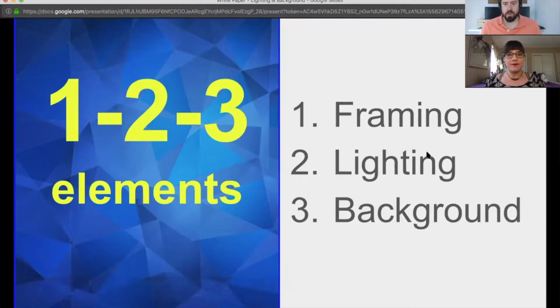And we're going to be talking about today 3 things that you can do to make your home office a better digital classroom. And there are 3 things. It's framing, lighting, and background. Those are the 3 things that we're talking about. So we'll see if we can improve Jackie's situation here a little bit.